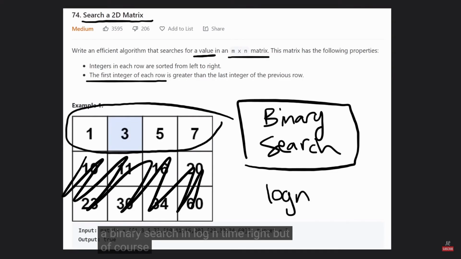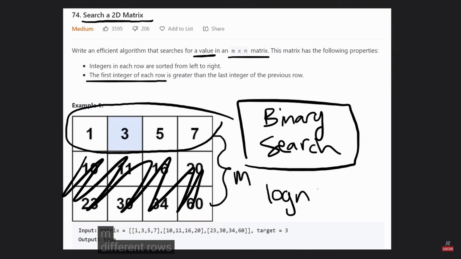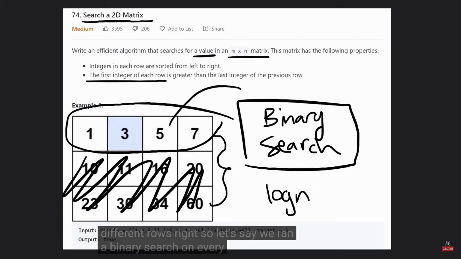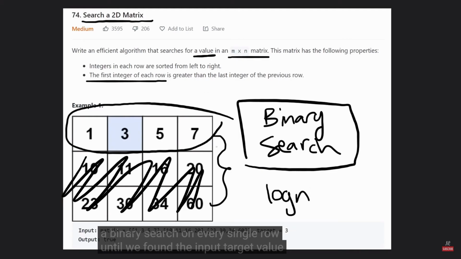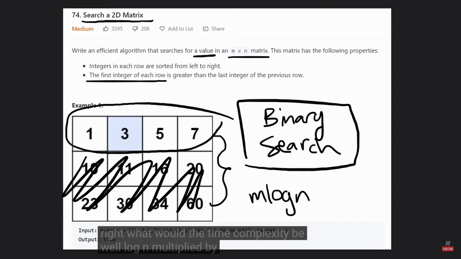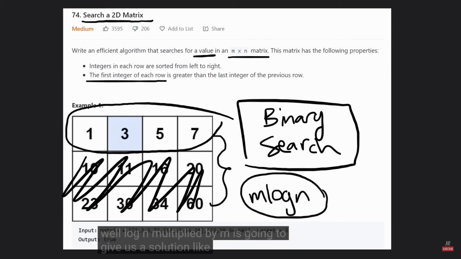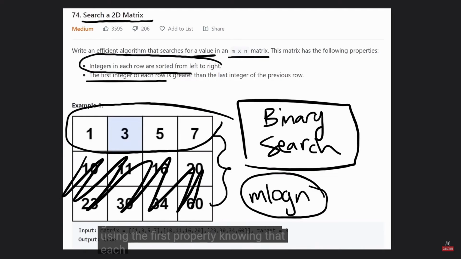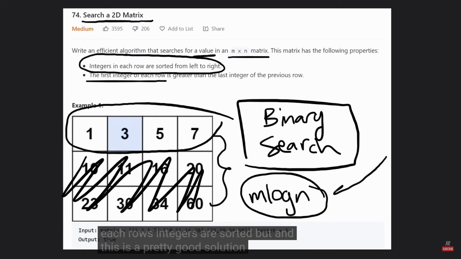right? But of course, we know that we actually have m different rows, right? So let's say we ran a binary search on every single row until we found the input target value, right? What would the time complexity be? Well, log n multiplied by m is going to give us a solution like that. So that's using the first property, knowing that each row's integers are sorted. And this is a pretty good solution, but can we do even better than this?